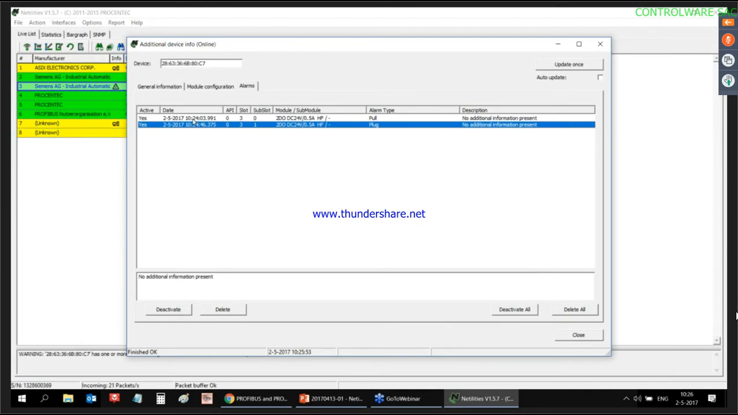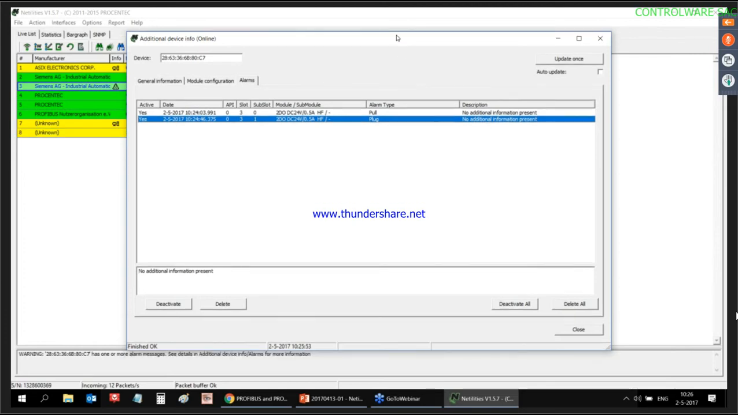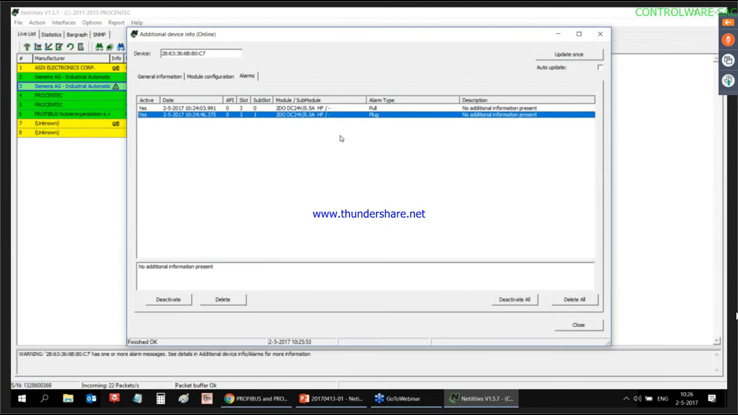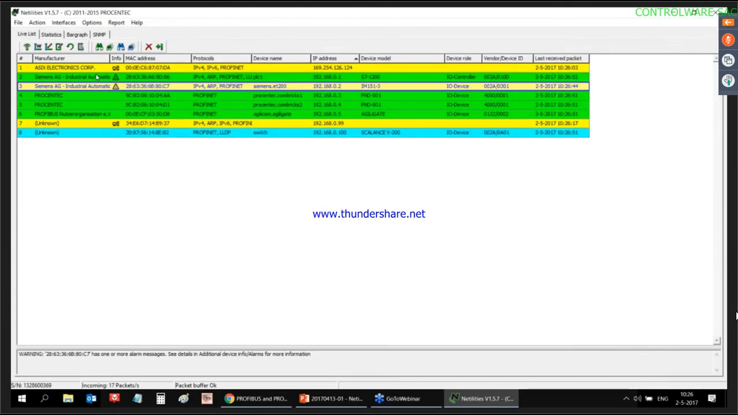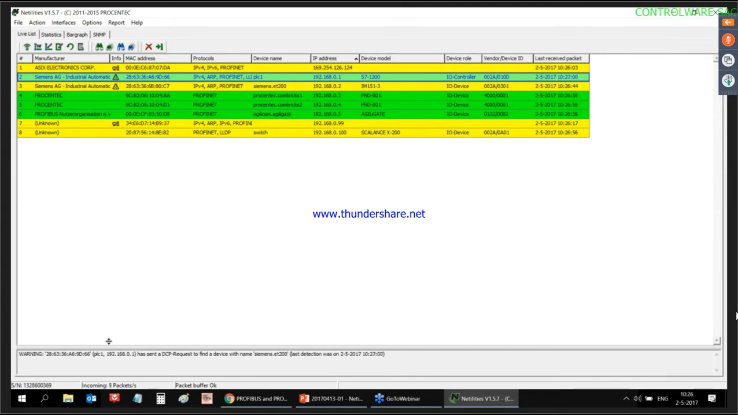So you see that this device can indicate all kinds of information. If I switch it off, and then go back to my live list, then I see an exclamation mark here as well. If I single click this line, then you see here in the bottom that the PLC has sent a DCP request to find a device with the name ET200. So it's actively looking for a lost device.